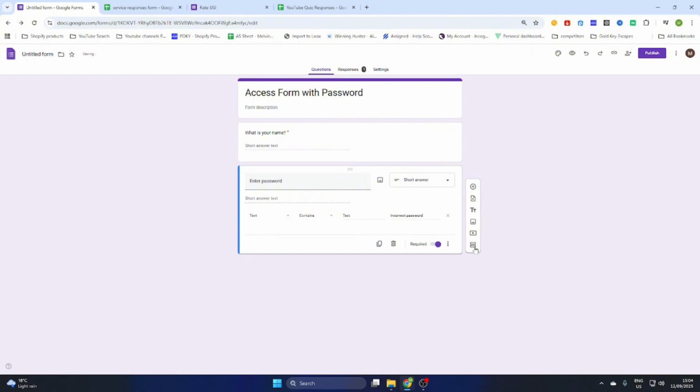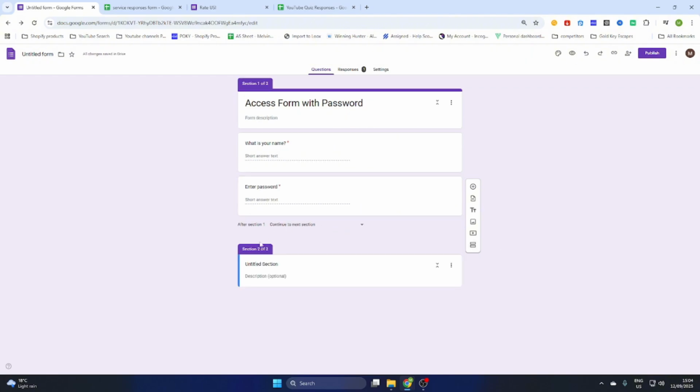Now the next step is to add a new section. So the new section will be visible after these answers are correctly filled in. So the next step is to, of course, create a new one. Let's say we make it the form. We will call it the form.